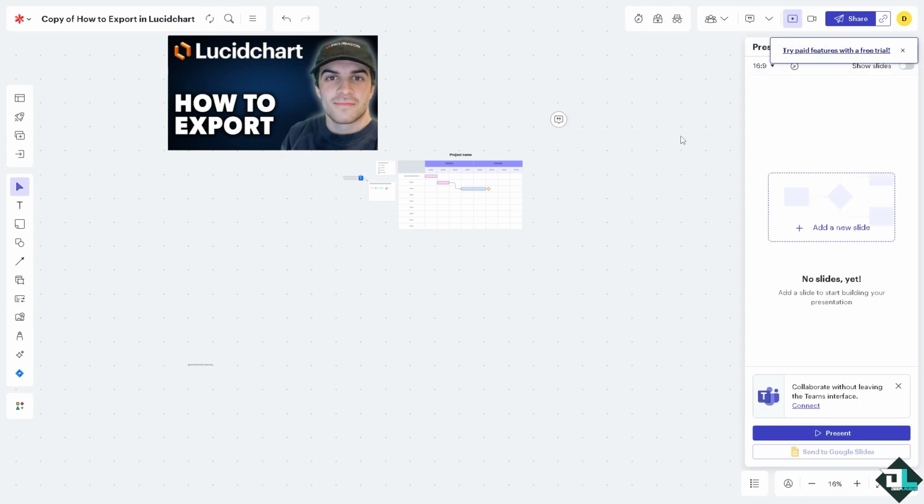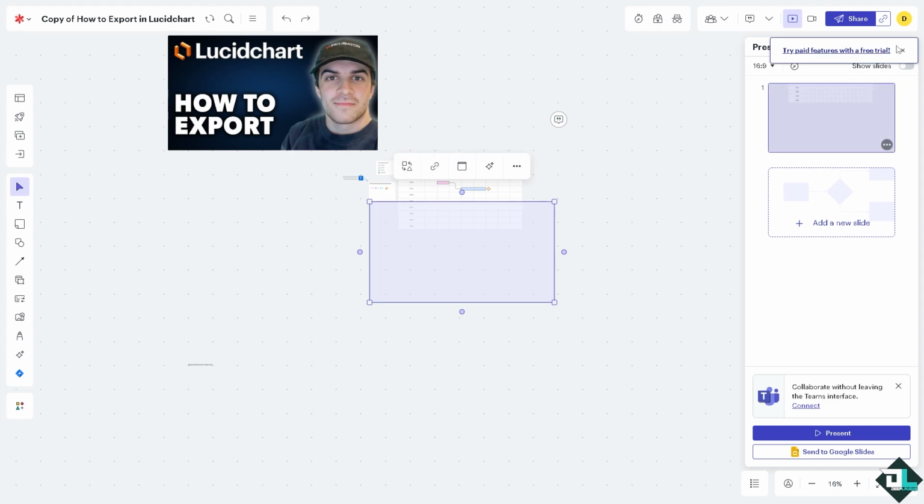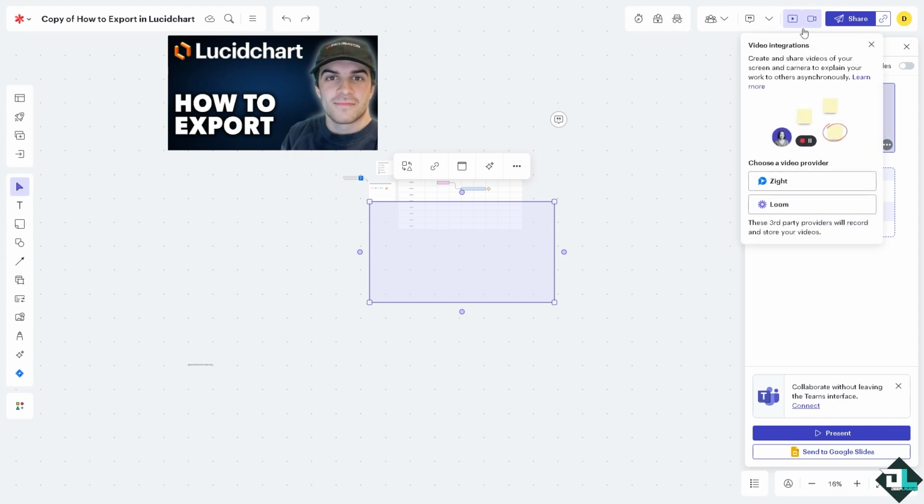You also have an option to present this to a new slide. You see that? So not only are you exporting this to your own file or a copy, you can also export it to Lucidchart to create a presentation builder, which is one of the best handy tools here in Lucidchart. You also have an option to record a video using the exported file you have here in Lucidchart. You can choose a provider.